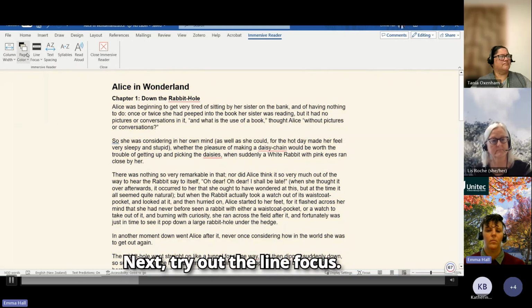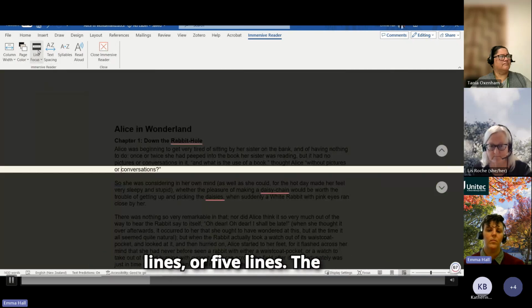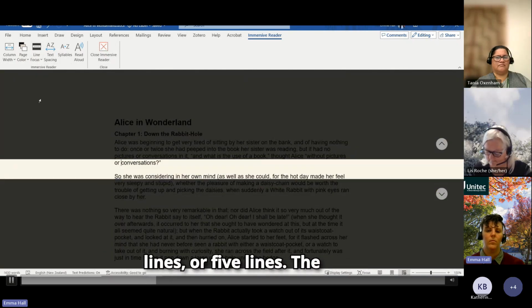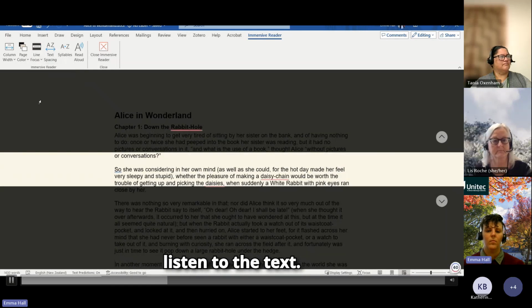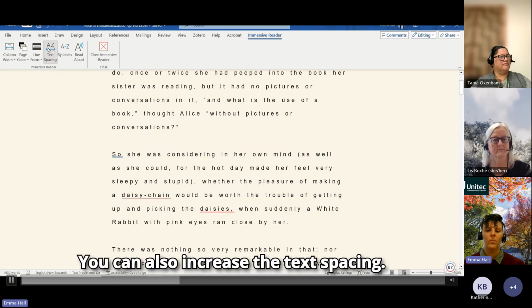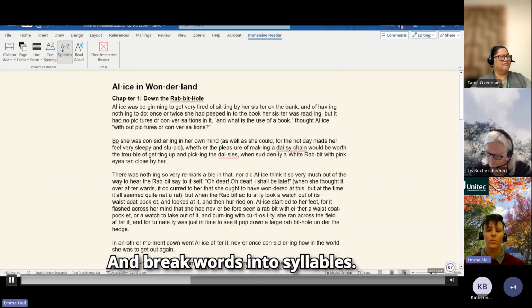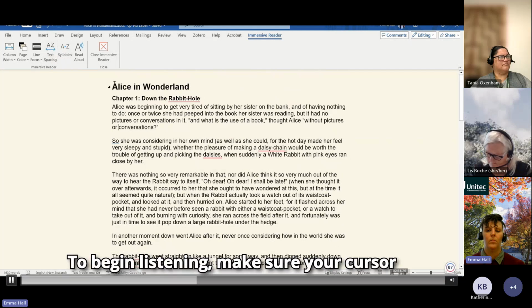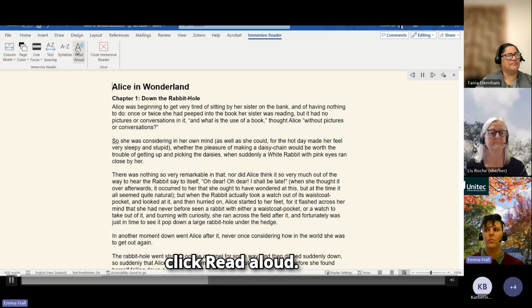Next, try out the line focus. You can focus on a single line, 3 lines, or 5 lines. The focus will move down the page as you listen to the text. You can also increase the text spacing and break words into syllables. To begin listening, make sure your cursor is at the start of the document, then click Read Aloud.